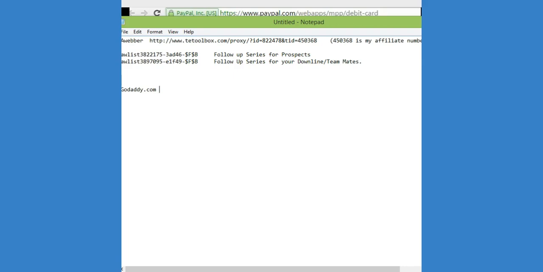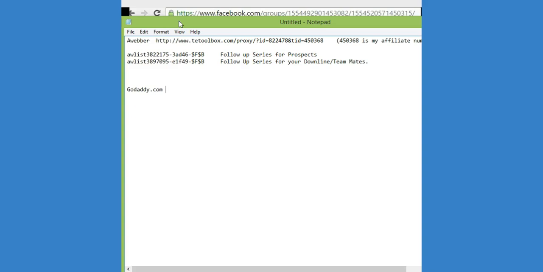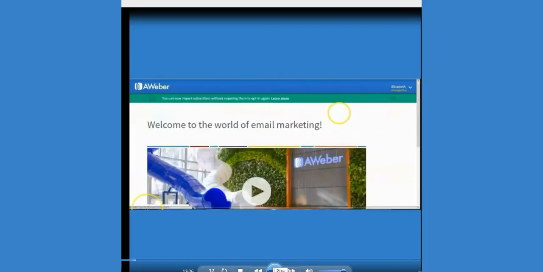So it may go on to the actual training of, okay, I've already created my Awebber account from this link. So now what do you need to do? We're going to set up our lists, our email campaigns, and link your prospecting Awebber list capture page with your GoDaddy or any other domain service if you choose to use a domain. Okay, so let's go ahead and get started on that training now.